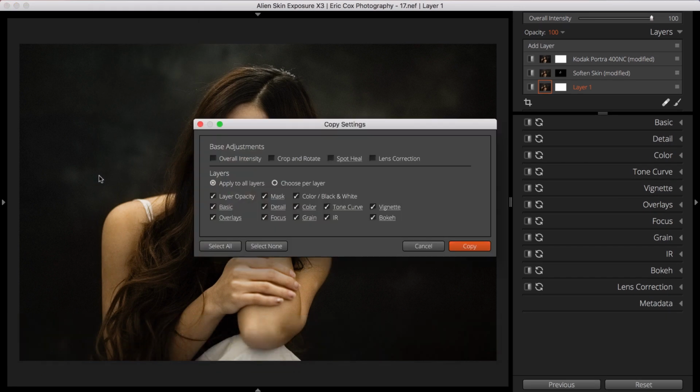This brings up the Copy Settings dialog. Along the top are the base adjustments, which are edits that aren't part of any layer. These options are unchecked by default because the effects are usually specific to each image. In the Layers section, there are options for layer opacity, masks, and the color or black and white setting, in addition to a list of checkboxes that correspond to each of Exposure's editing panels. Underlined options on this dialog indicate that there have been adjustments made to those controls.